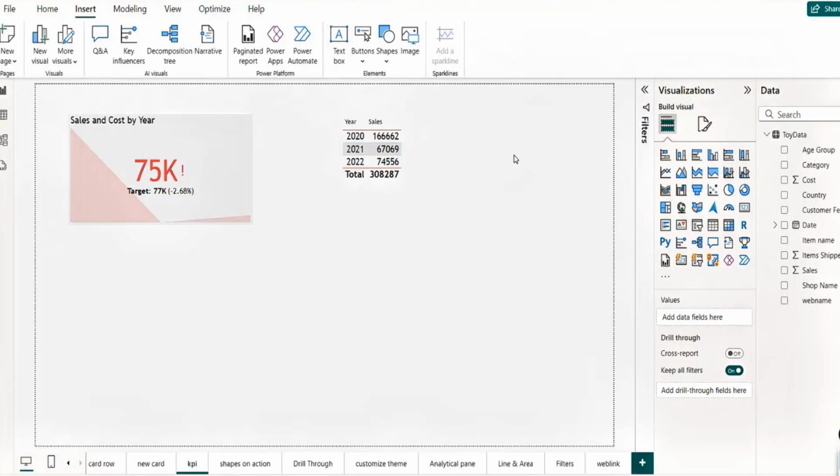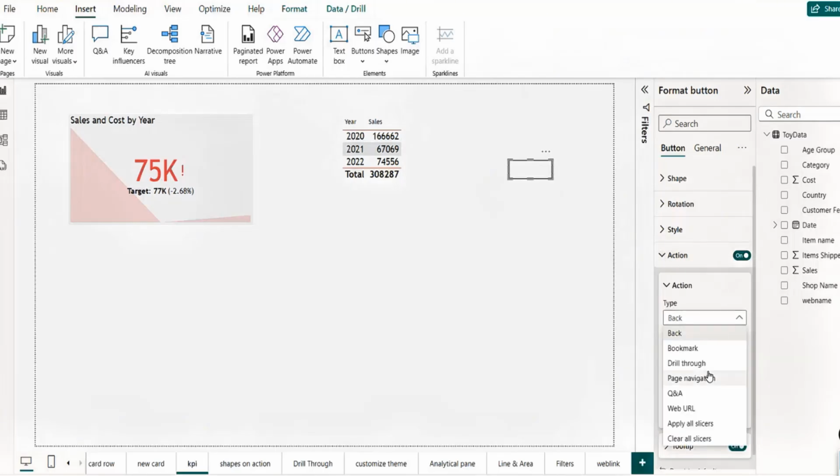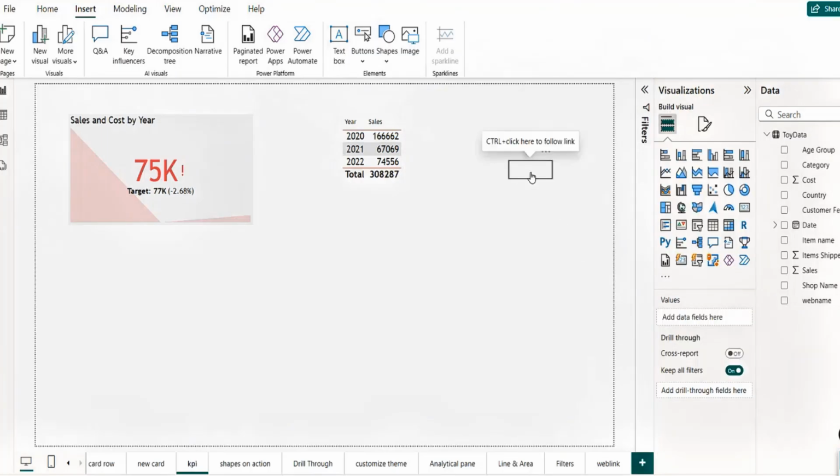Okay. How you can do it? Again, let's repeat. Insert the button and I'm going to say blank button. This is the button. You can write here all that, the text, the value, the color. I'll simply go in the action and say that I want to navigate. So every page can have this information, and please go back to the shapes on action, right? This is how it is.